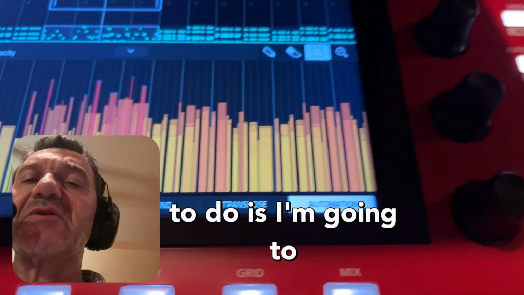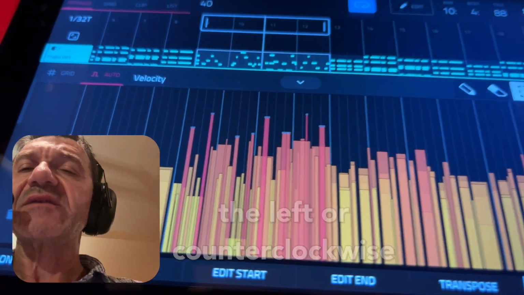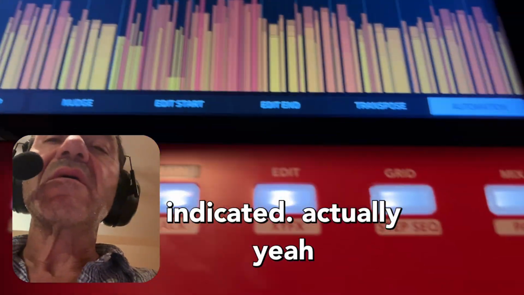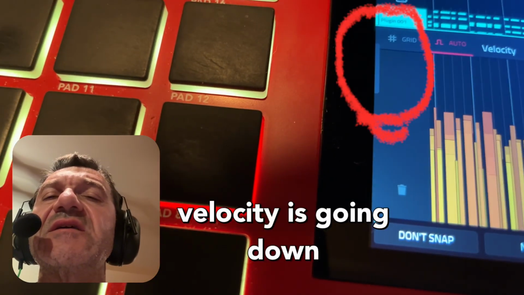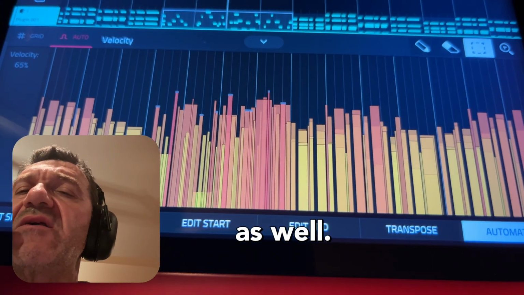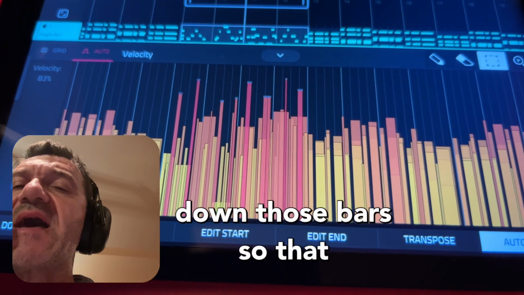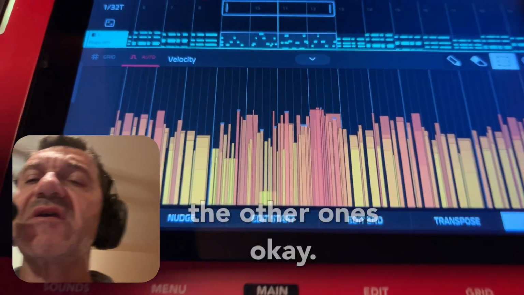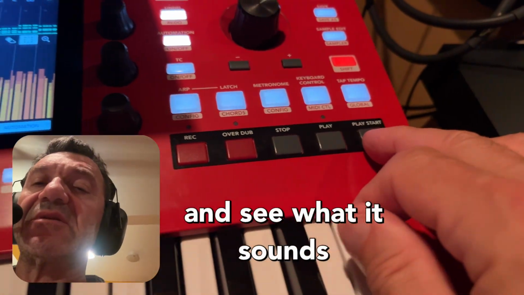Now what I'm going to do is turn the data dial toward the left or counterclockwise, and you're going to see the velocity number being indicated. Actually, yeah, right here. Every time I move it, you could see the velocity is going down, 71, 70, and you could see it visually here as well. So you see that I'm bringing it up, bringing it down. So I'm going to bring down those bars so that they're kind of even with the majority of the other ones, okay? Right about there. And now let's play back and see what it sounds like.